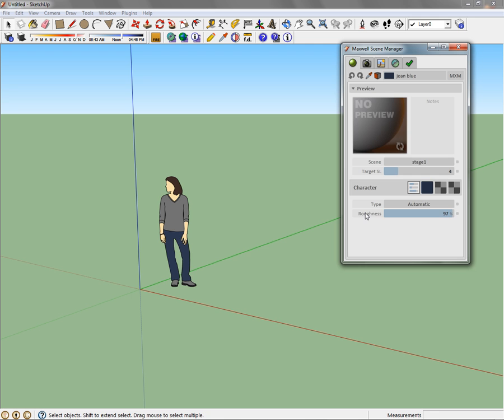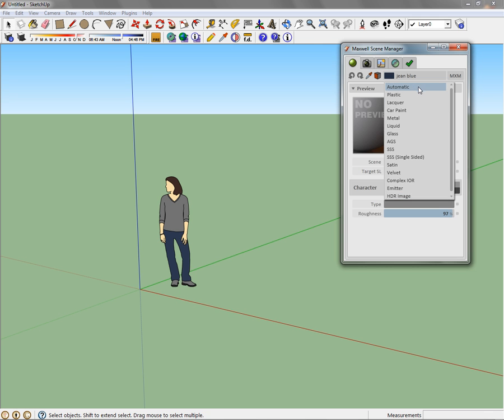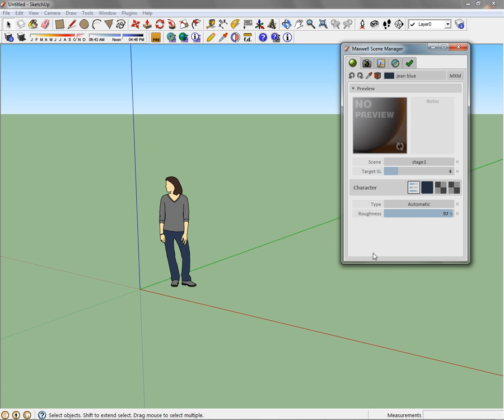Now, what do I mean when I say character? Well, you can see that these materials here have a character type. By default, it has the automatic type, but we also have plastic, lacquer, car paint, metal, liquid, glass, AGS, which is architectural glass solution, SSS, which is subsurface scattering, SSS single-sided, satin, velvet, complex IOR, remember those IOR files that I showed you in the resources folder? Emitters, and HDR image. So we have a lot of character types that we can choose from.